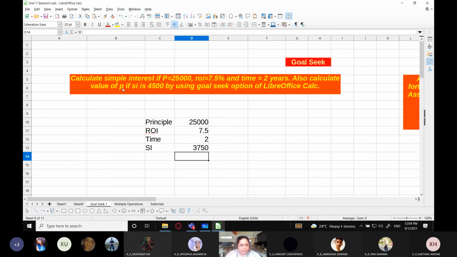Now they are saying also calculate the value of P, that is now determine how much principal amount will be there if your simple interest is 4,500. Means now we have to reach the goal of 4,500. We have to set simple interest as 4,500 and see how much our principal comes out to be. So here this is going to be my variable cell. Got it? So this is my target cell, and this is my variable cell.